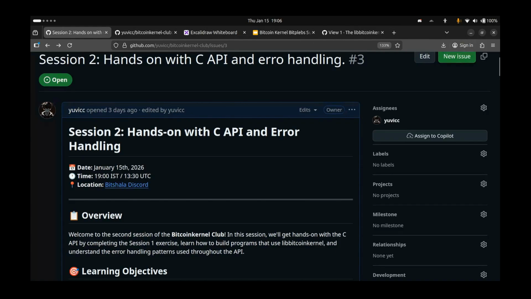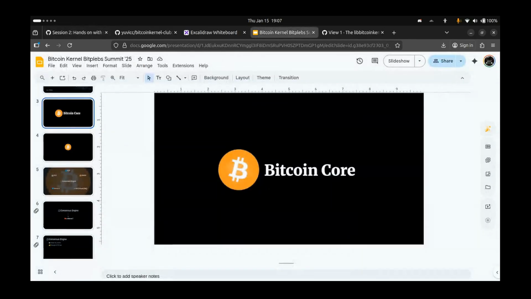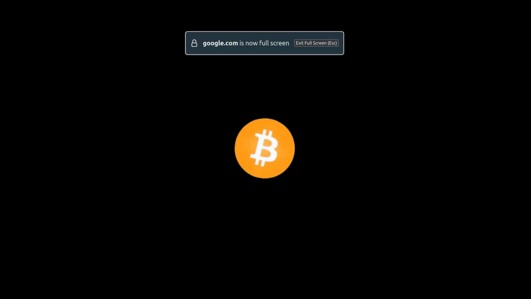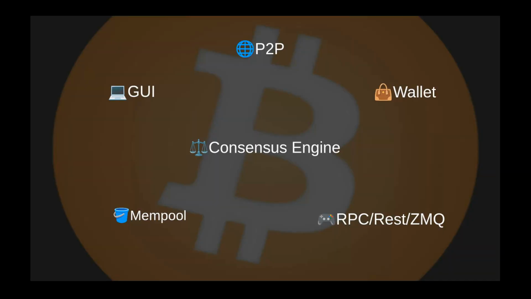Let us review a bit about what Bitcoin kernel, or libbitcoin kernel, is. In the previous session, we learned that Bitcoin Core and other Bitcoin nodes have a collection of subsystems which make up the Bitcoin nodes. So we have P2P, GUI, wallet, consensus engine, mempool, and RPCs. Every subsystem has its own use cases.